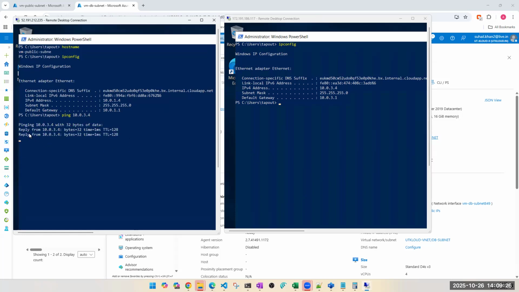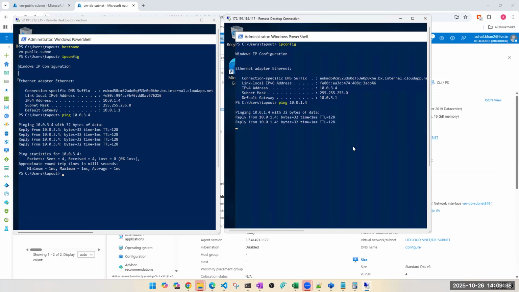And here it is. If it is replying, it is pinging. Now I'll check from here. Ping 10.0.1.4. Are you guys getting it? From one machine, I'm pinging to the other machine's IP. And yes, it is connecting.